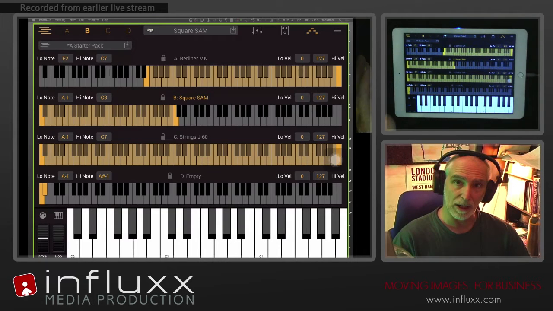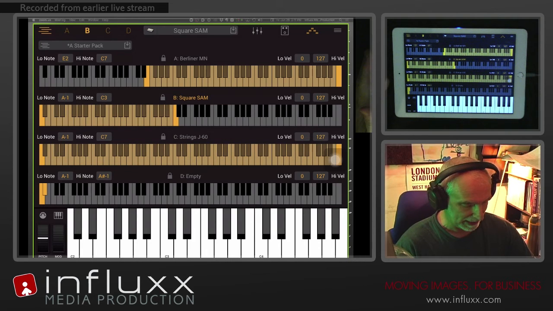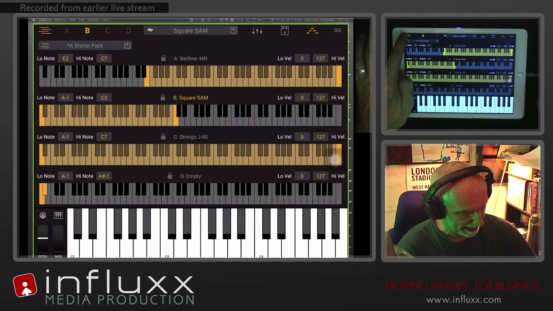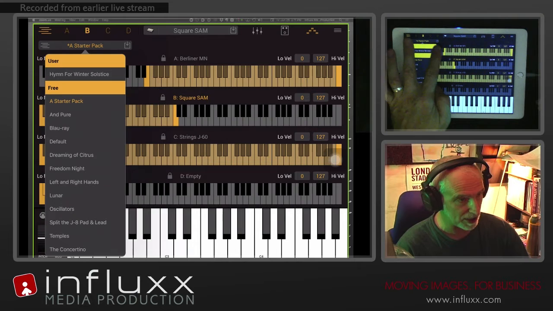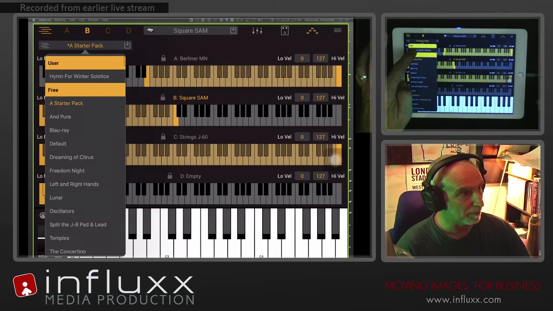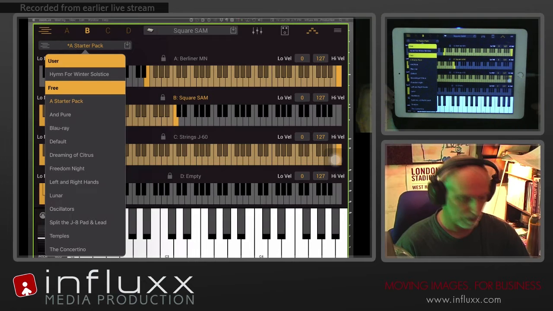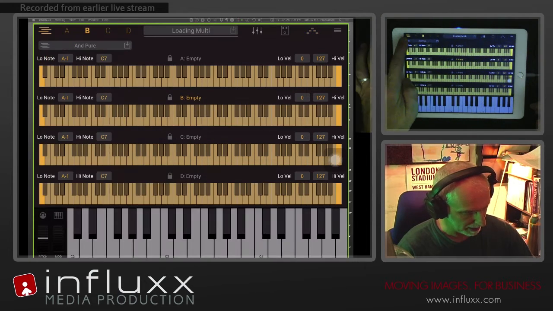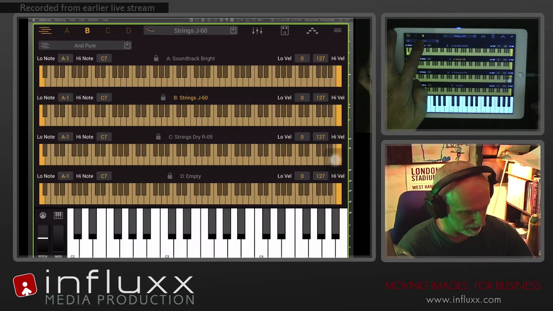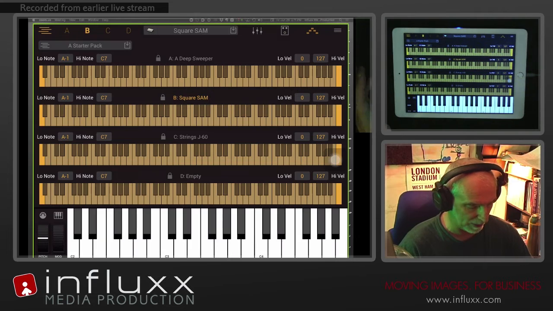A quick way to load multis is to go to the keyboard split page, and if we tap on here, where it says user, you can see that you can create and save your own multis. But let's just go back to starter pack. That's quite a nice one just to get going.